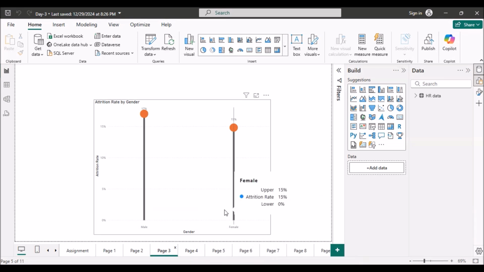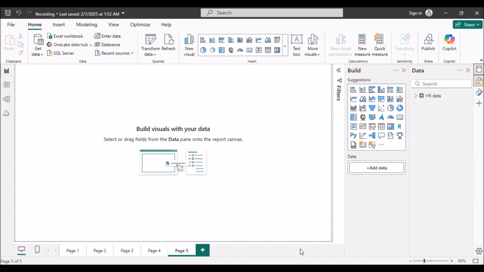Here, the lollipop chart is not directly available in Power BI. We need to customize it to create it. Now let's start to create it. I'll take up the new page.